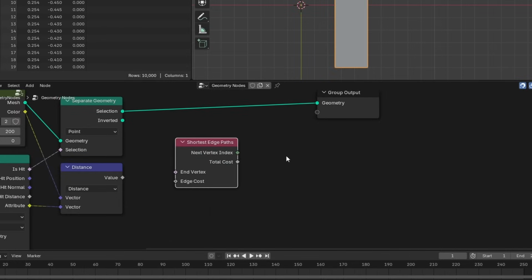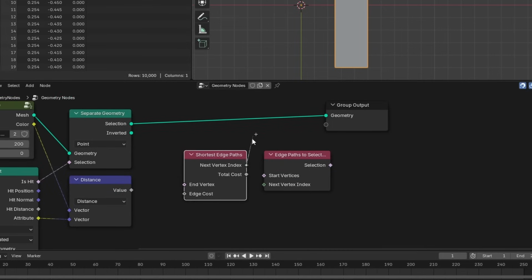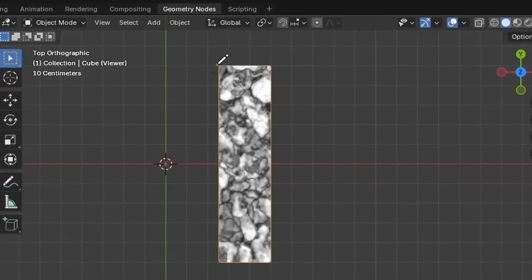And then for that, we need to make a selection, for example. So I am going to do Edge Path to Selection. You connect this next vertex index into the next vertex index, and then we basically have to say what points are we starting at and what points are we ending at. In this case, I want to start anywhere on the top and end anywhere on the bottom, and just find the curve of best fit.